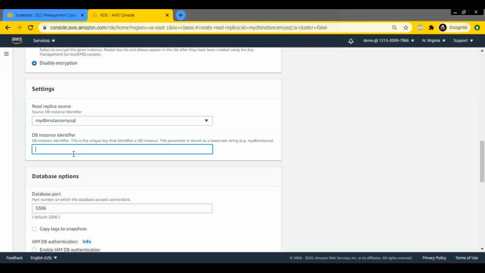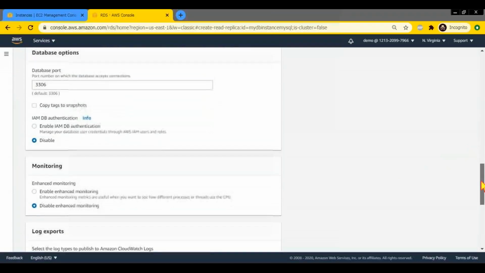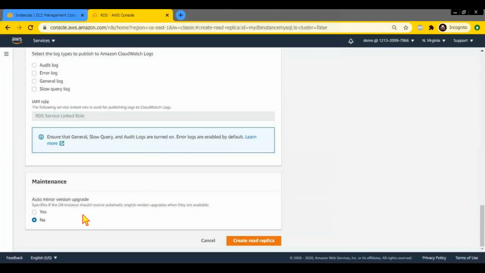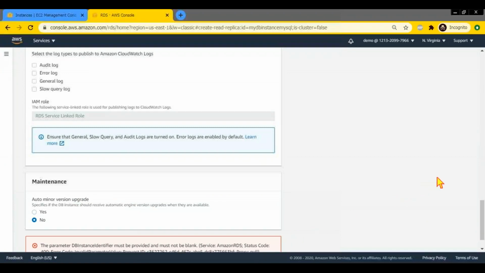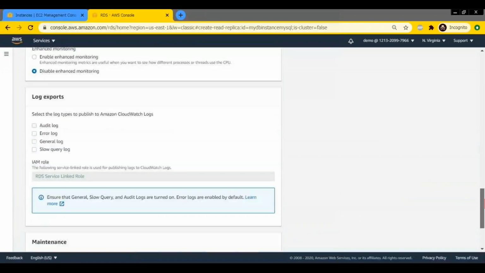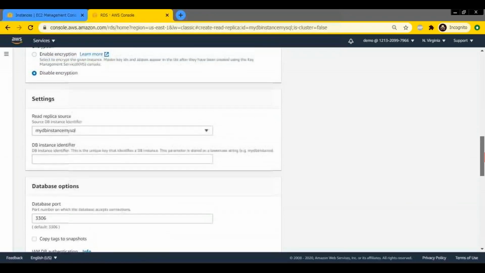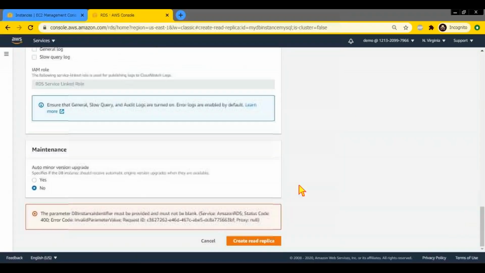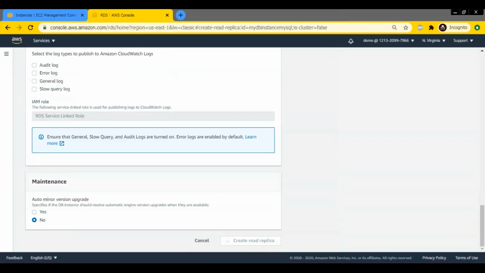For this DB instance, again, you need to give a DB instance identifier, and then the other usual options, right? Whether you want monitoring, whether you want to export the logs, the maintenance, auto minor version upgrade, all those things, and you say Create read replica. I didn't specify the DB instance identifier. I will call this my DB instance MySQL RR, read replica, and I'm going to say Create replica.